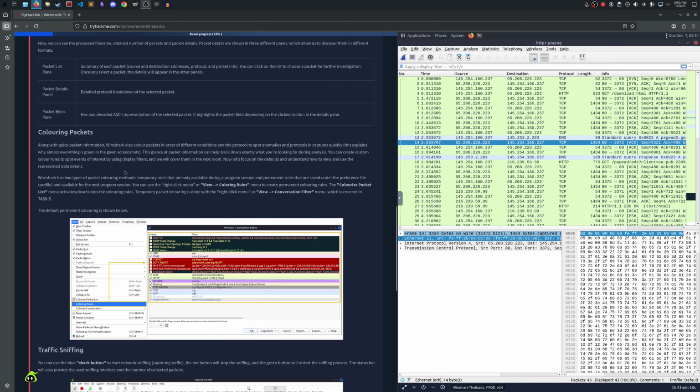This explains why almost everything is green in the given screenshot. But that makes sense, at least the green part. This glance at packet information can help track down exactly what you're looking for during analysis. You can create custom color rules to spot events of interest by using display filters. We will also cover them in the next room. Now let's focus on the defaults and understand how to view and use the represented data details.